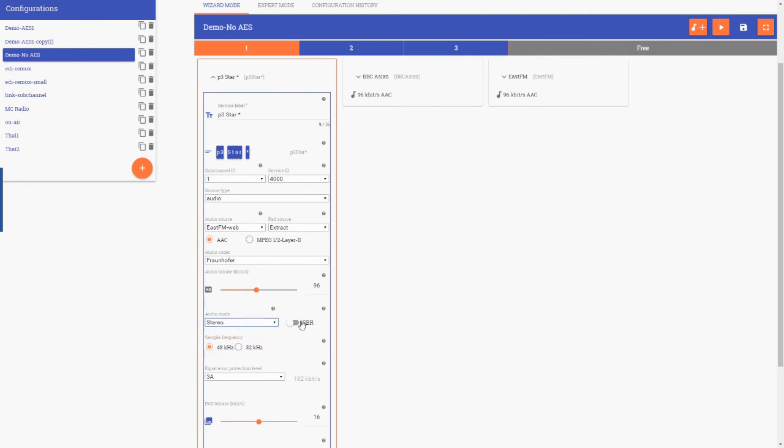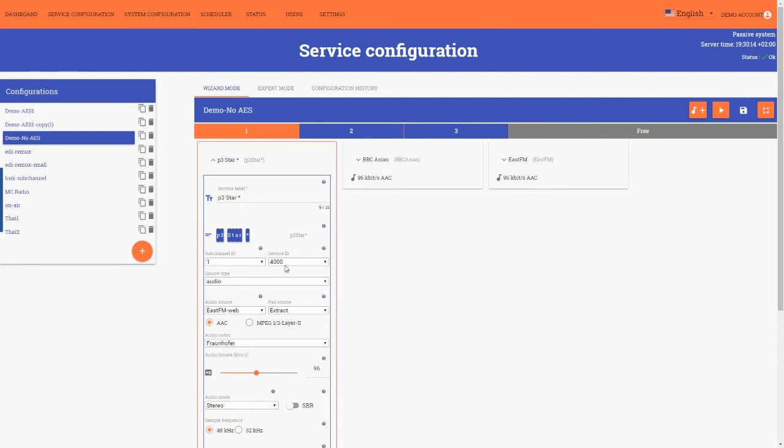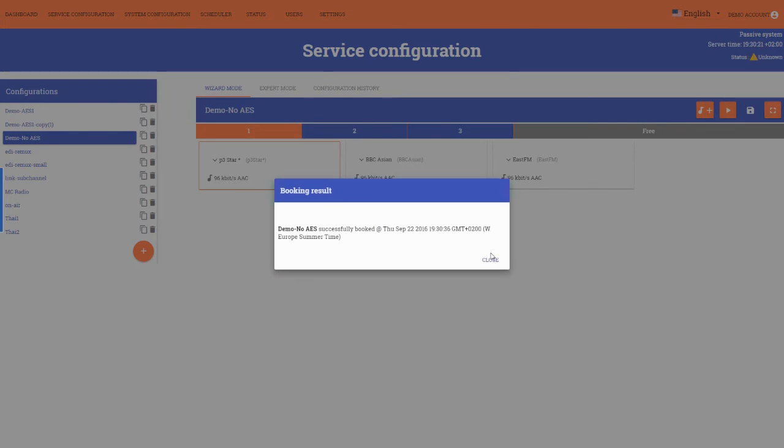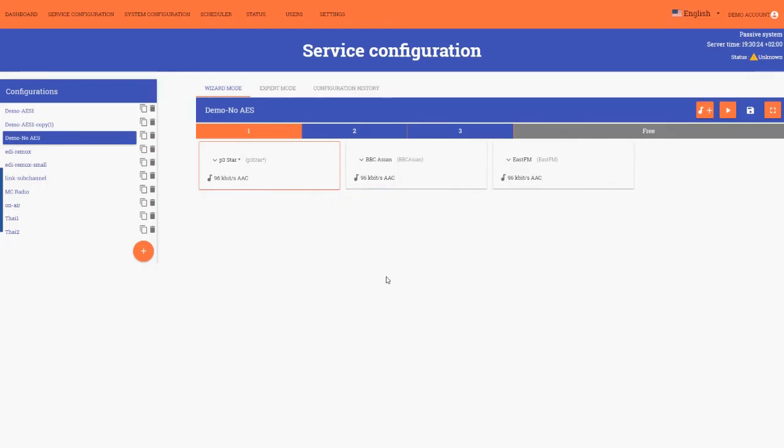Audio modes, SBR on or off, sample rate, error protections, PAD allocation, how much PAD data I would like to allocate for this service, slideshow, SLS included or not, program type, language, and type of program. Once you have done the settings, you just click the play button, and the changes will be applied immediately.